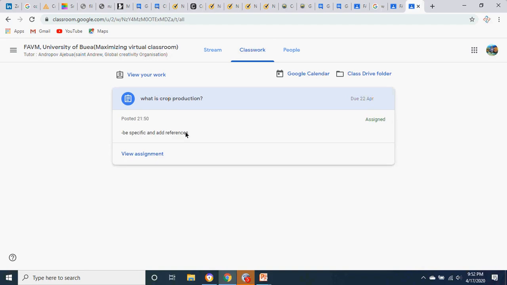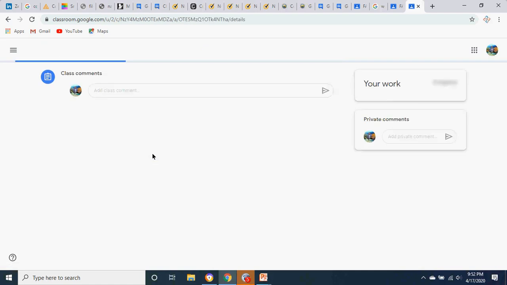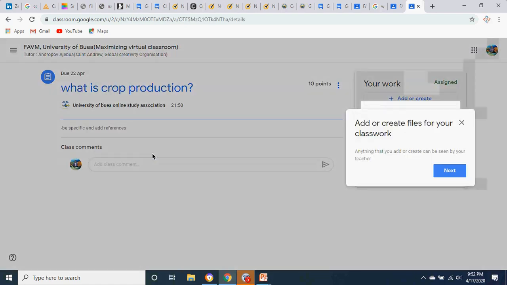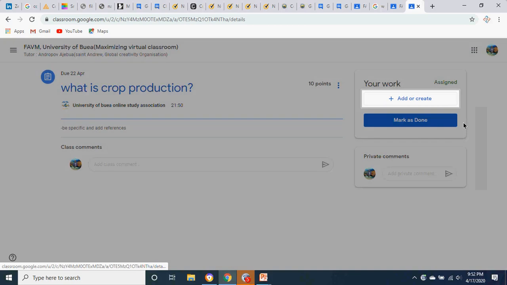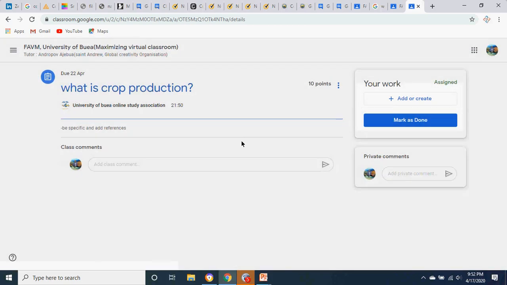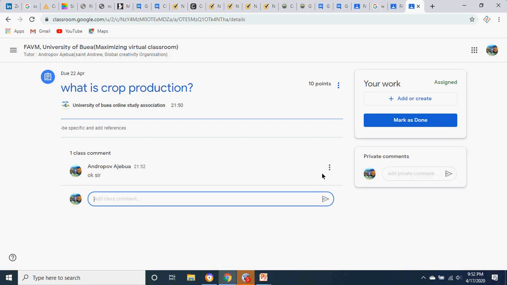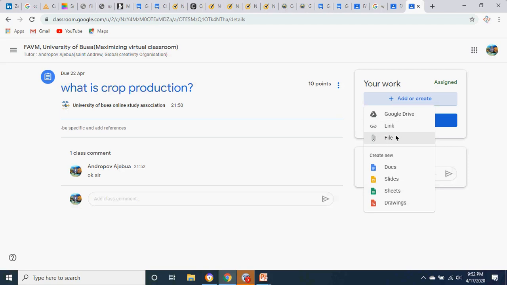I click on what is crop production. You see, it says view assignment. I click on the view assignment. All these things you try to read and you create it. Now, you can either comment to the assignment and say, okay, sir, or madam, or you say receive, whatever way you put. That is not the assignment. That is just a comment to the assignment. If you want to do your assignment, look at this other area up here. You say, your work, so I can add work.